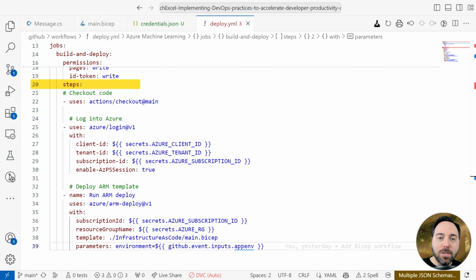The first step is to check out the repository on our GitHub Runner VM. Then, lines 25 through 30 cover authenticating with Azure. We're going to send the client ID, tenant ID, and subscription ID. Because we're using a federated credential, we also need to enable Azure PowerShell sessions. We'll need all 4 of these parameters to complete the login process. Finally, lines 33 through 39 actually run the ARM template.